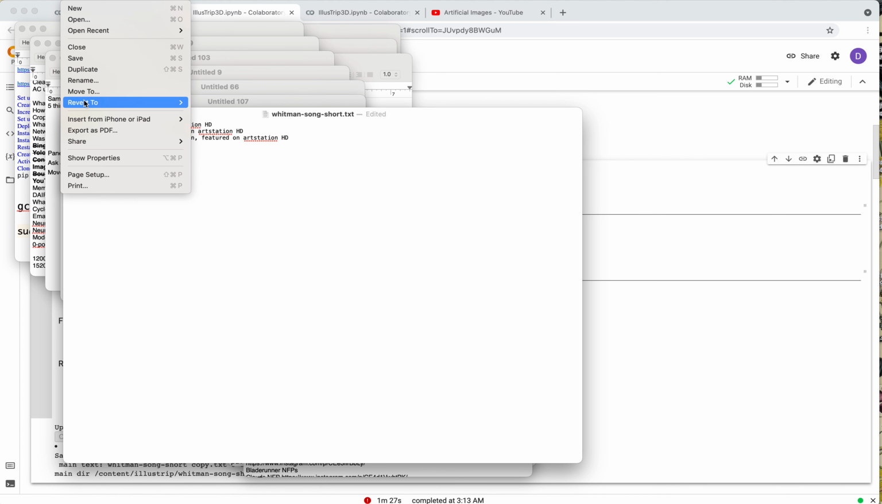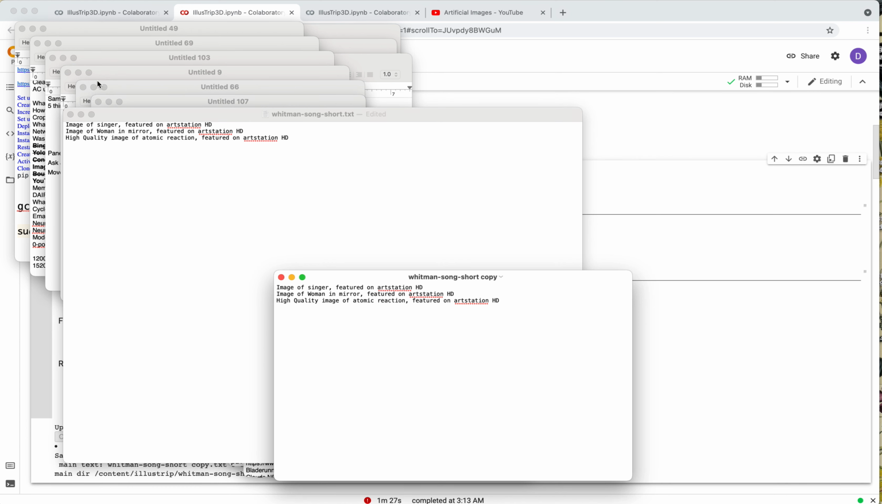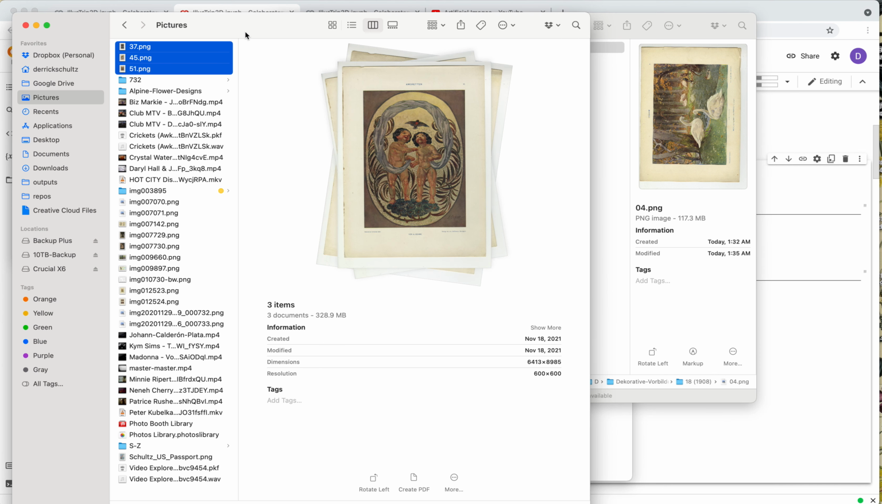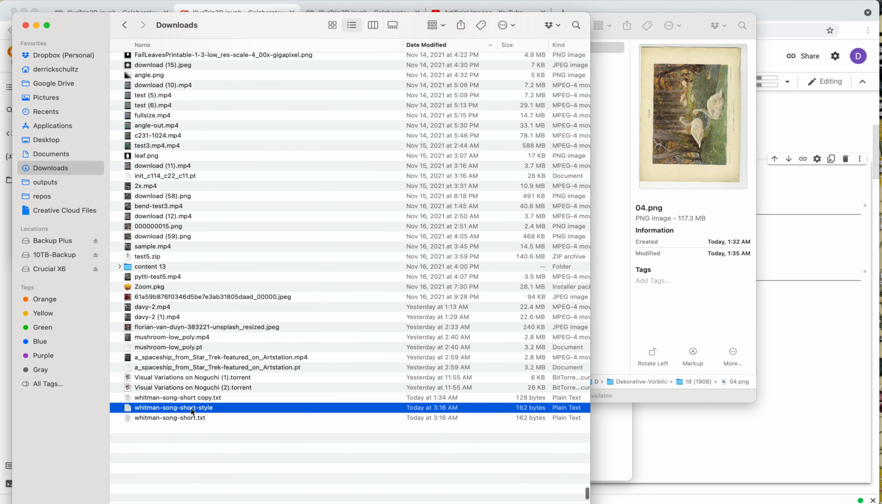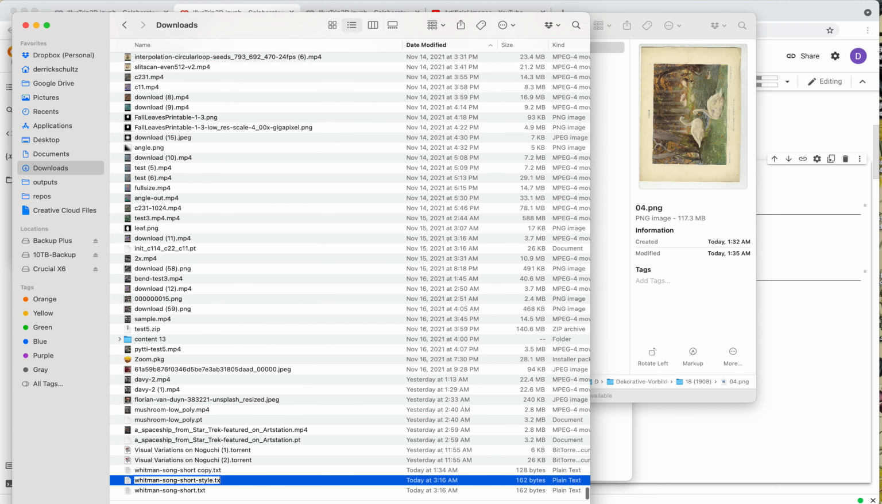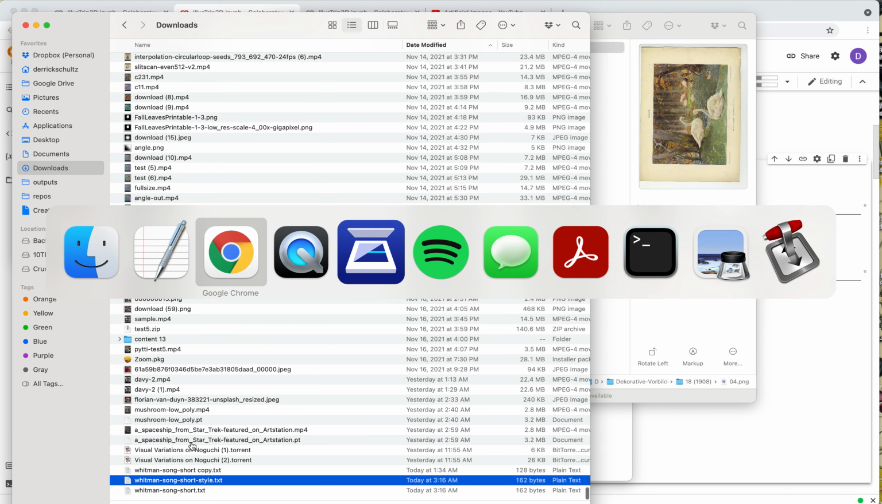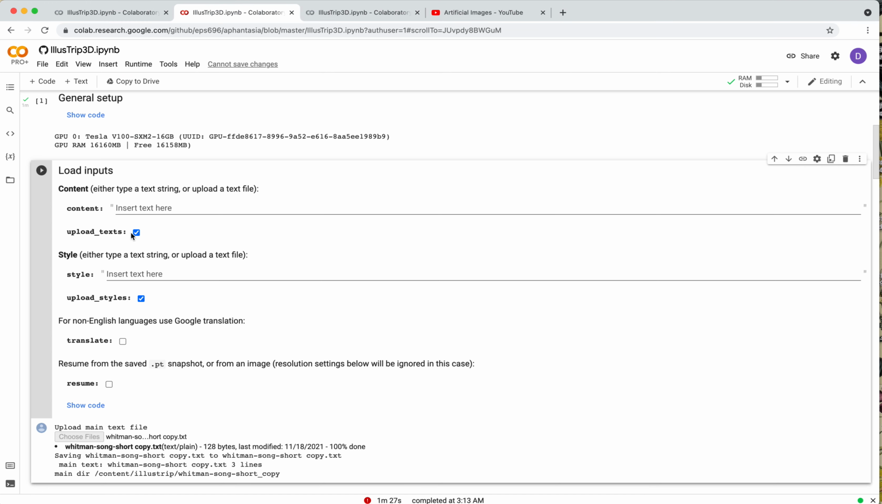We'll go File, Duplicate. We'll go Save as short, let's do dash style. Make sure that's saved out. Yep, short style. We might need to add .txt to the end just to be safe. Okay, now we're going to come back up to our cell here, and we have to check the upload text and upload styles. So we'll run this.